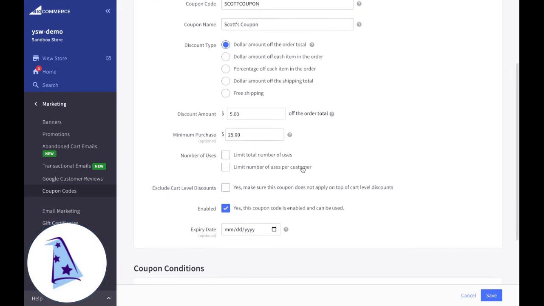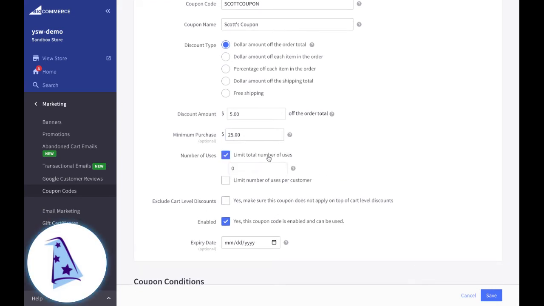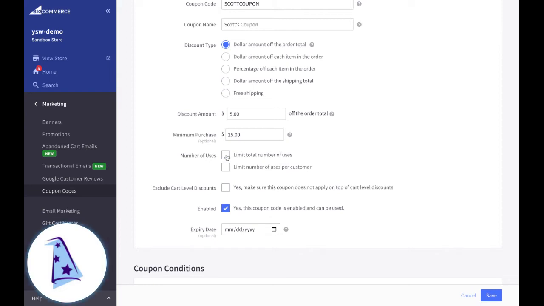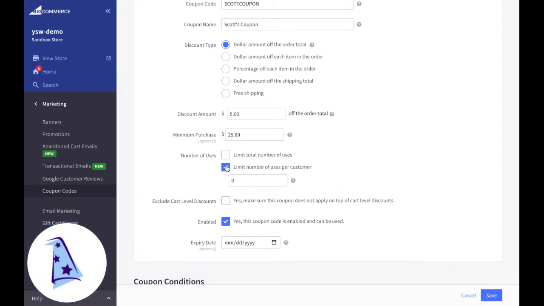Number of uses. If I'm doing a promotion and I want to limit this coupon code to the first 100 customers who use it, I would just put in the number 100. When the 101st customer attempts to use this coupon code, it will tell them that it's expired and no longer valid. If I wanted to limit the number of times a customer can use the coupon code, I would put that in this box as well.